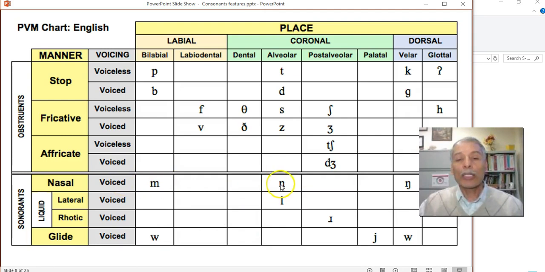So n is voiced, alveolar, nasal. How about the sound in king? Again, voiced, velar: the back of the tongue and the velum approximate, but the velum drops down to meet the back of the tongue. So that is a voiced, velar, nasal.